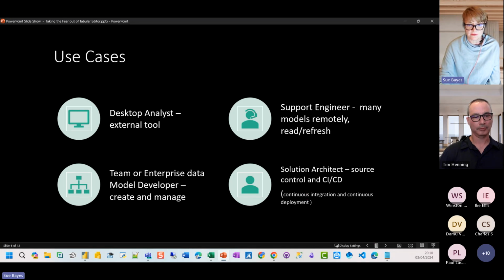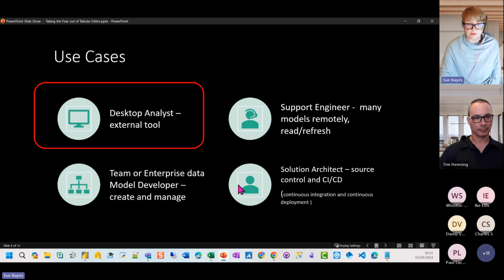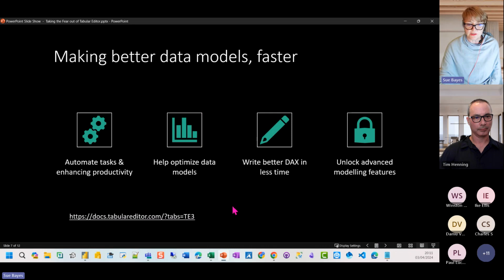These are the types of people that might use it. Desktop analysts like myself use it as an external tool. Support engineers can access it through an XMLA endpoint where they can read and refresh remotely. Team or enterprise modelers can create and manage the model and not produce any visualizations; it's about creating the correct report. You can also use it to enable source control. Again, I will be showing you how to use it as a local, external tool to your local desktop model.